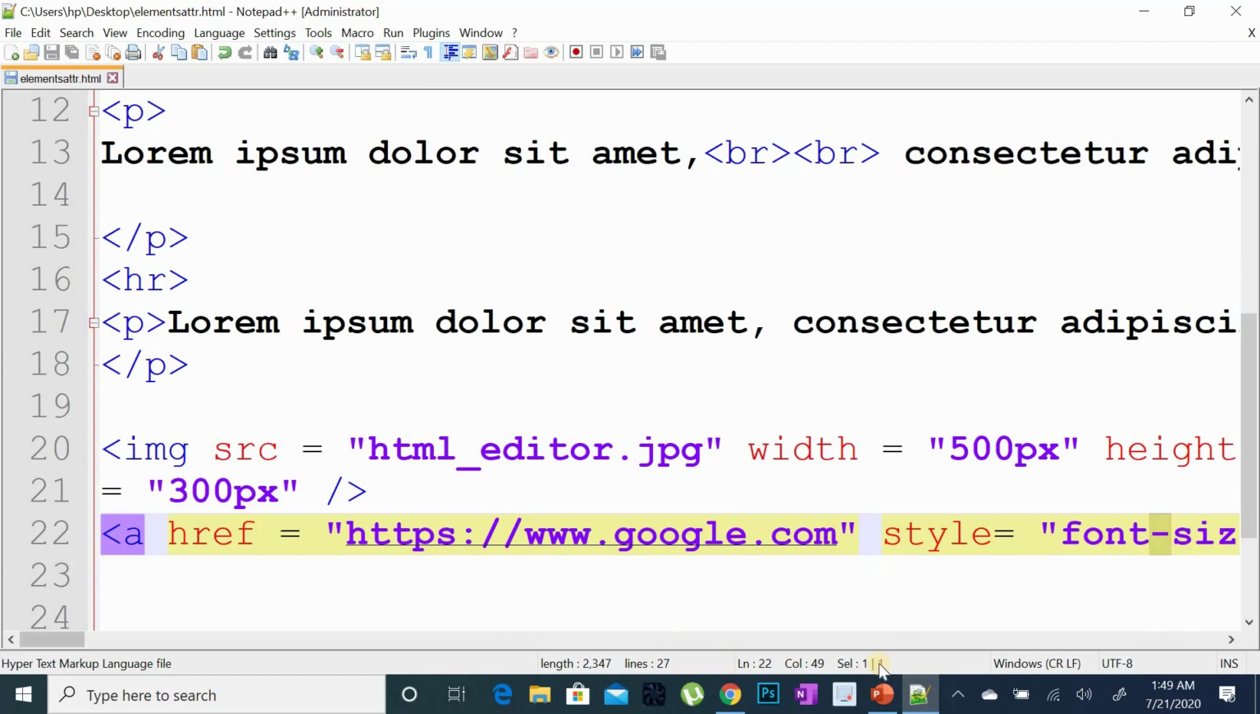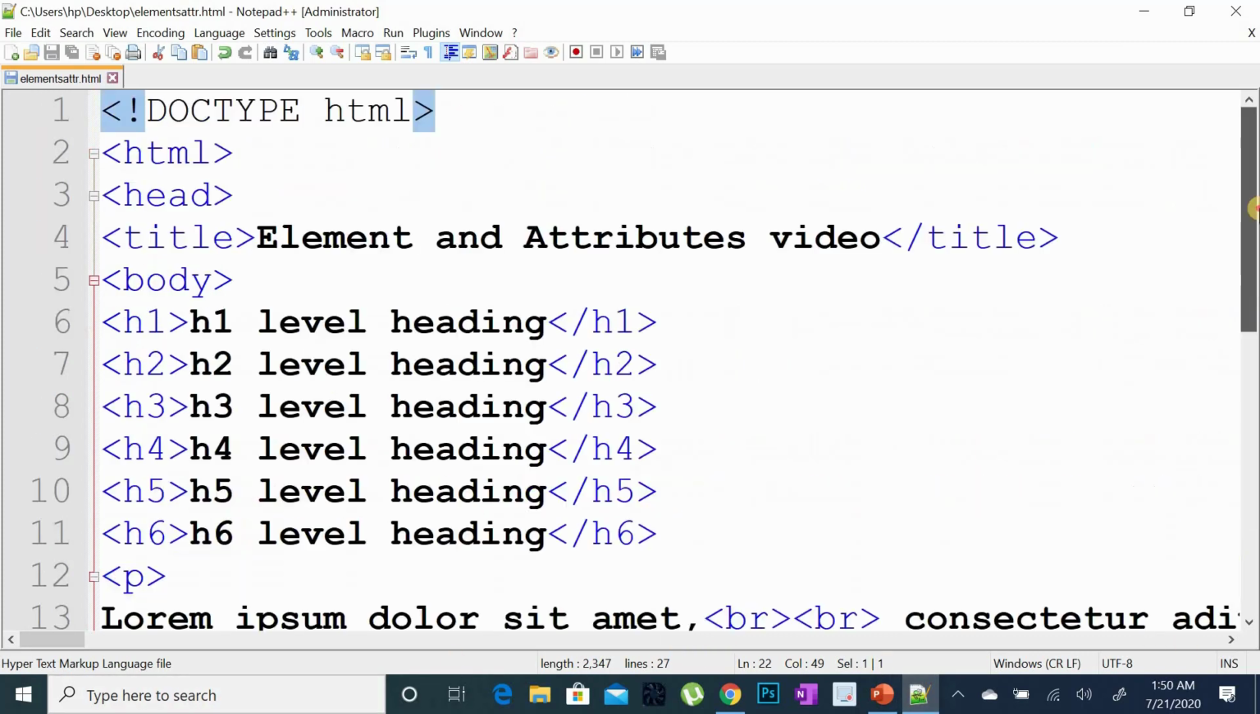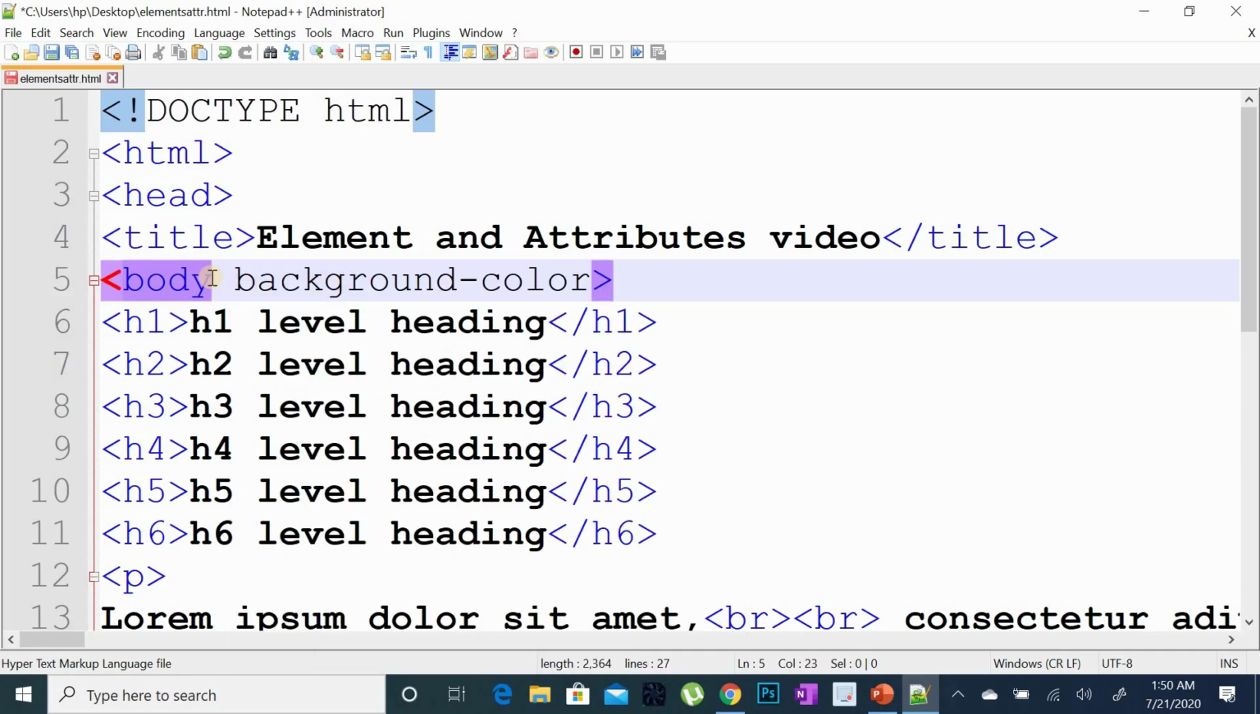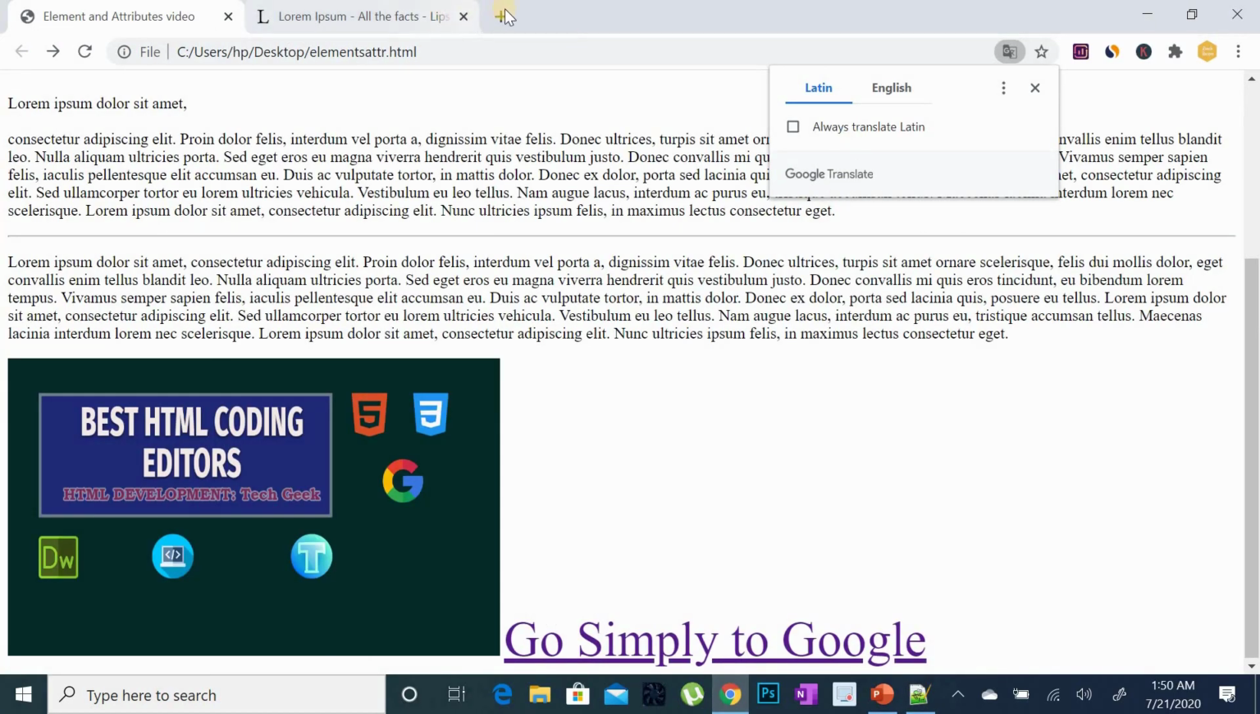Now we will talk a little bit more about the style and background color attribute. For example, I want to give a background color to my full page. So if I want to have a background color for the full page, then we will use another attribute, the name of background color. As you can see, Notepad++ is giving me suggestions.